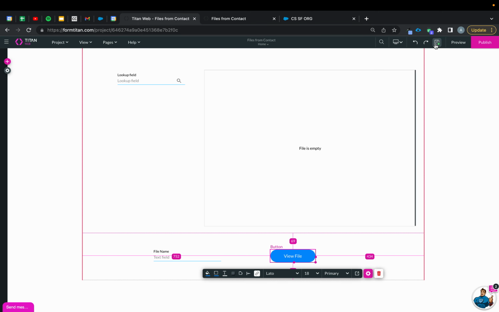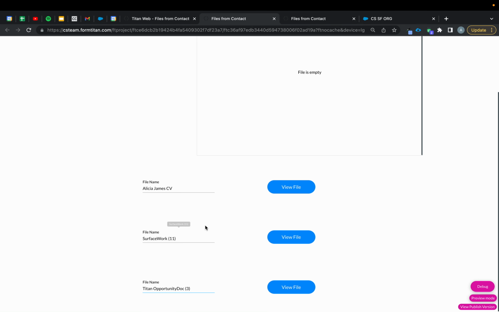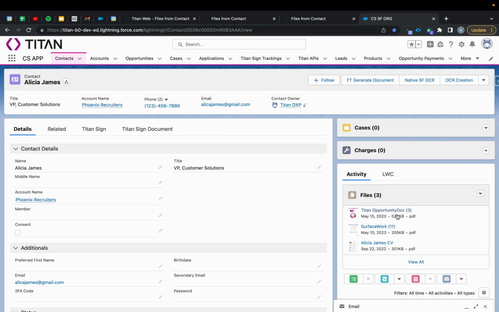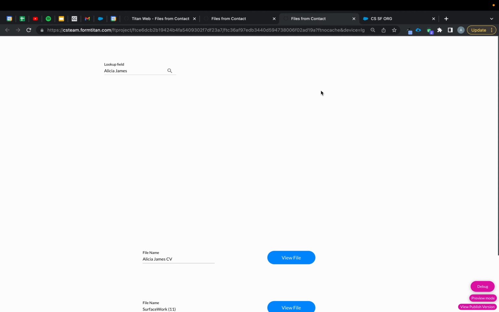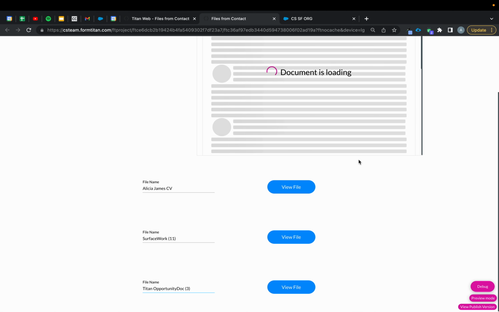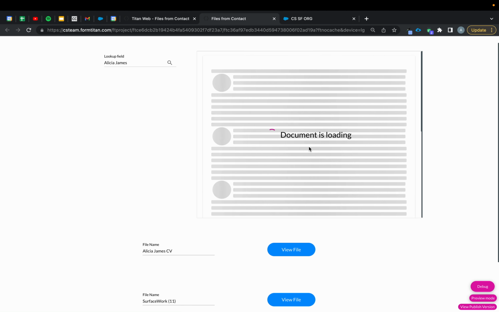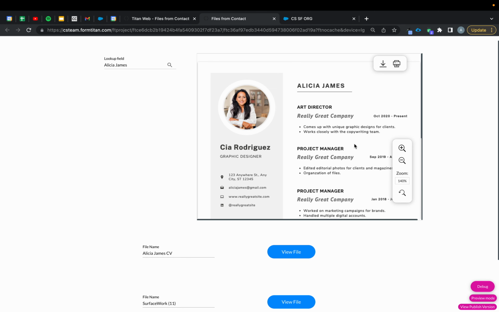So if I click save, click preview, let's go and look it up. So here we go, Alicia. These are all her files. If I reference it back to Salesforce, these are all the files here. And if I head back in here now, and then I click view file, not this one, it's only this one. If I click view file, it's going to go ahead and run my document load, and it's going to show me just that specific file here.